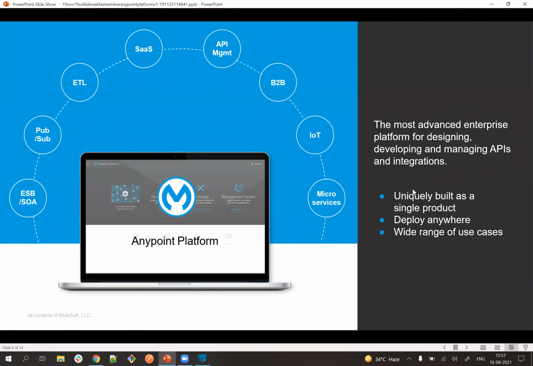So the Anypoint Platform is the most advanced enterprise platform for designing, developing, and managing APIs and integrations. It is the industry leader right now, and it provides all kinds of integrations and API lifecycle management. It provides everything in their platform.